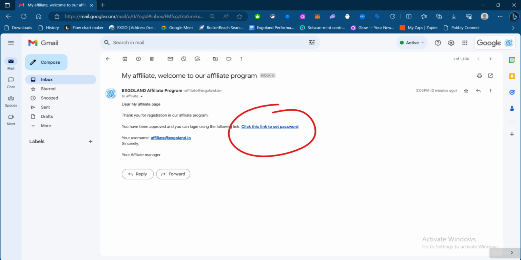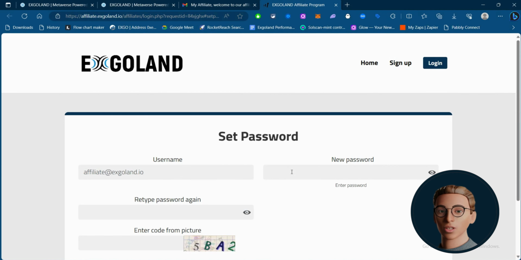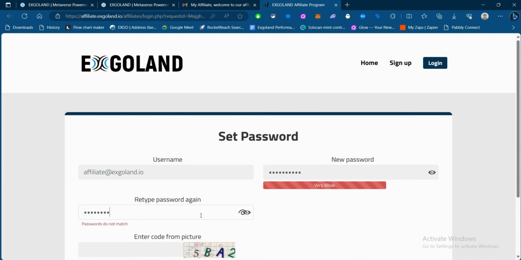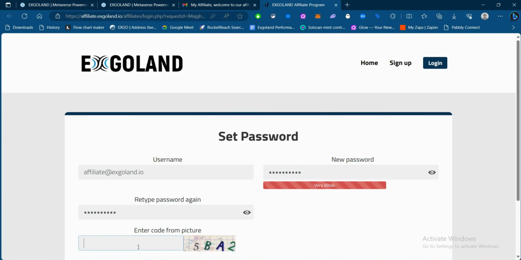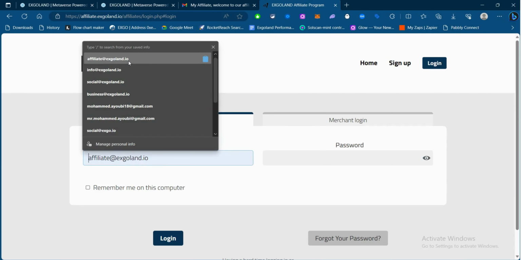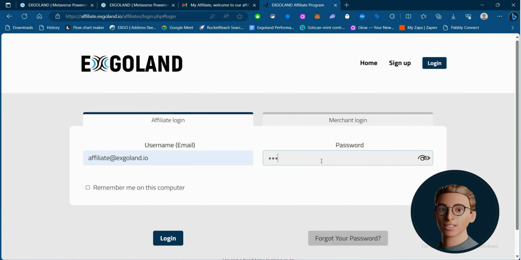Let's see the next step. All you have to do is set a strong password to keep your account safe. Then enter the words that you see for verification. Now, enter your password and click log in.